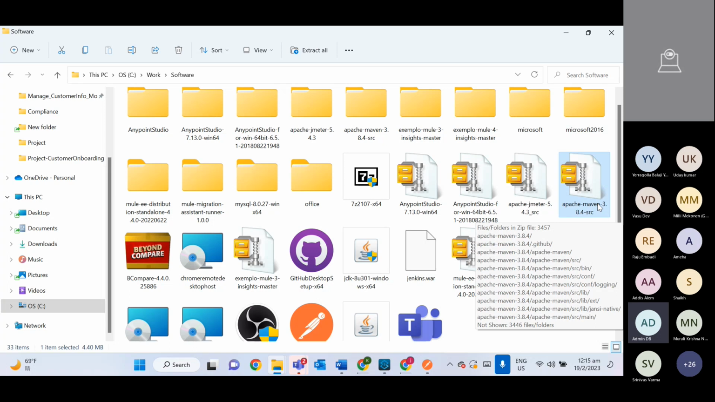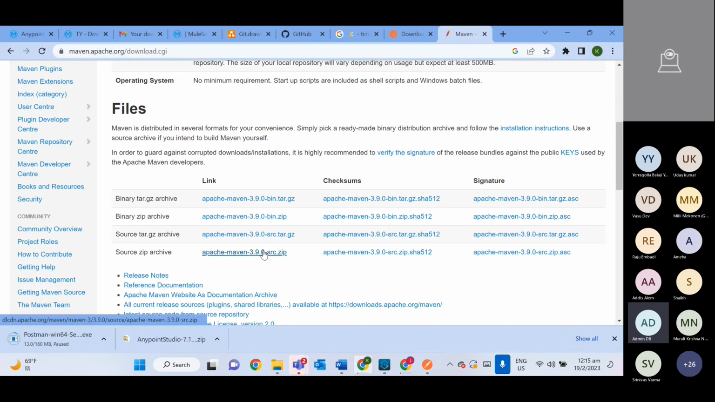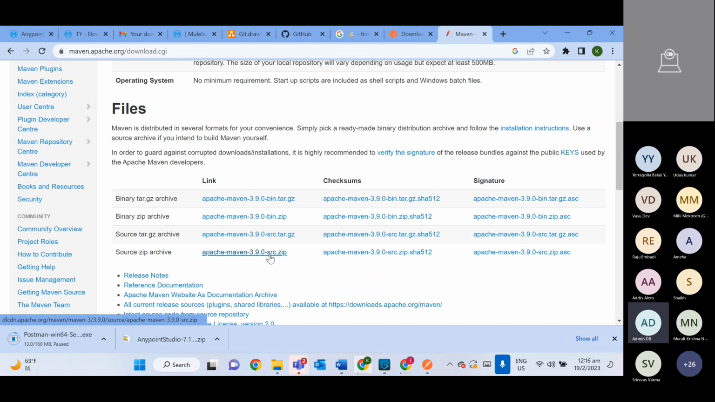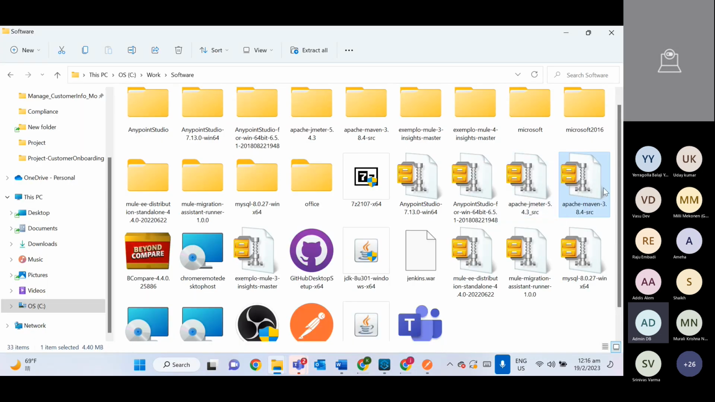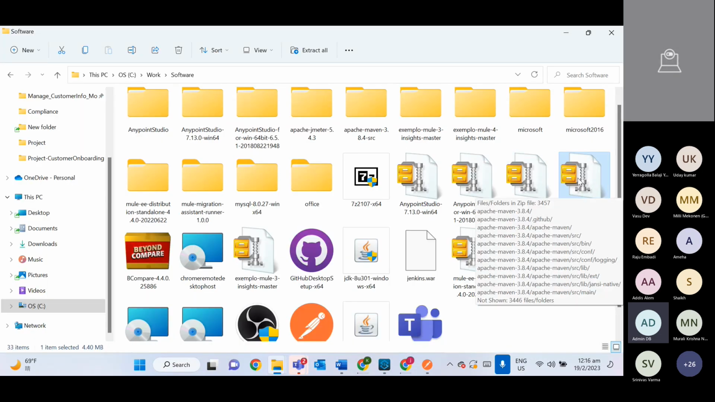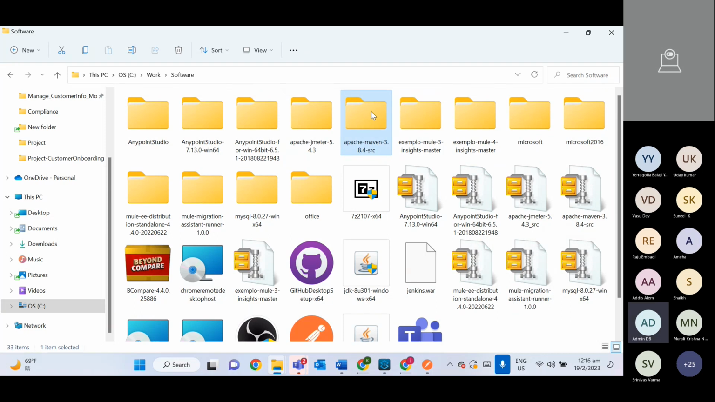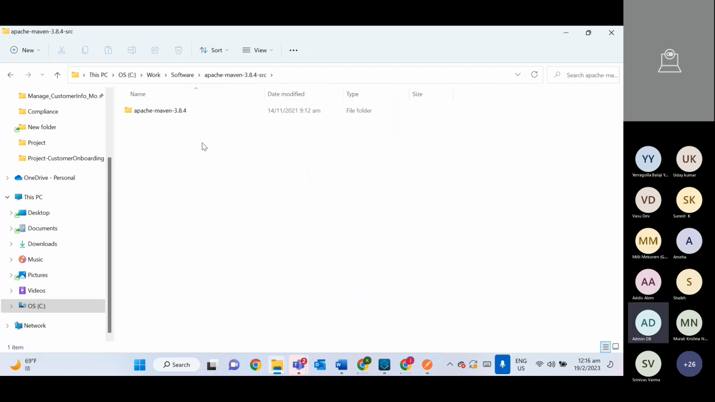Once you click on the download, this one is 3.9. By default it's giving you the latest, but mine is 3.8.4, so both will be the same. Once you download this zip file, you need to extract it. Once you extract it, you will get it like this. Open this, and then here you will get one Apache Maven file.